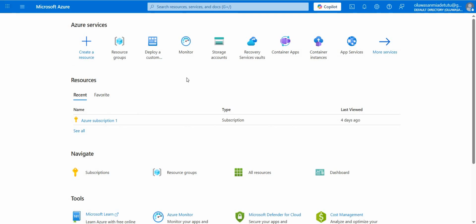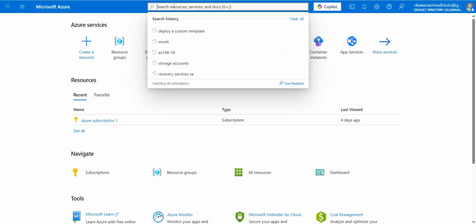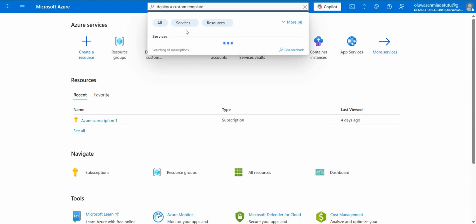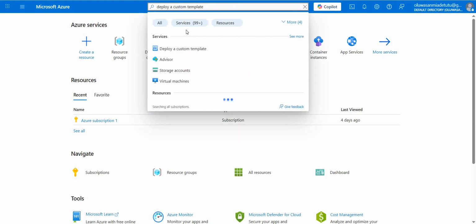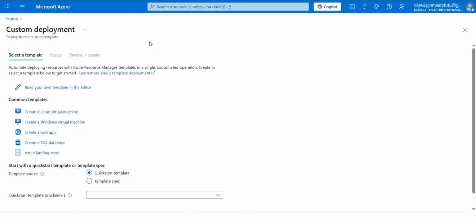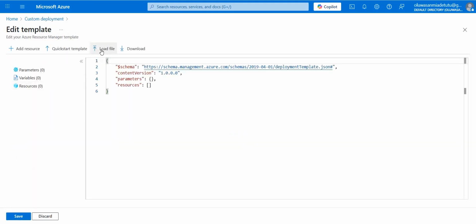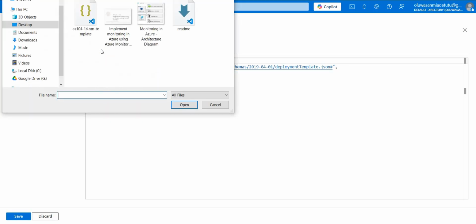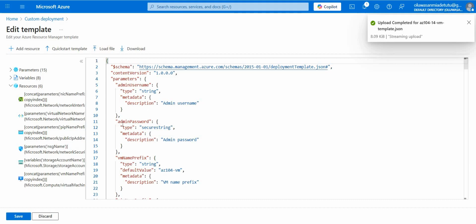So log into your Microsoft Azure portal and search for deploy a custom template right here. Next, click on build your own template in the editor. Click on load file, select the template, and click on save.